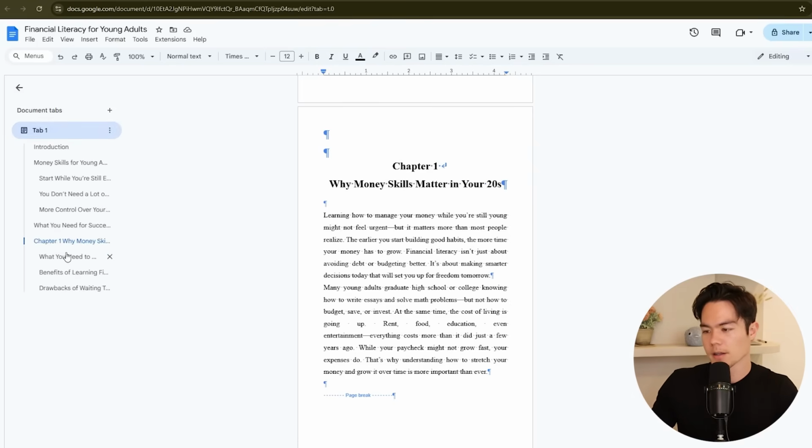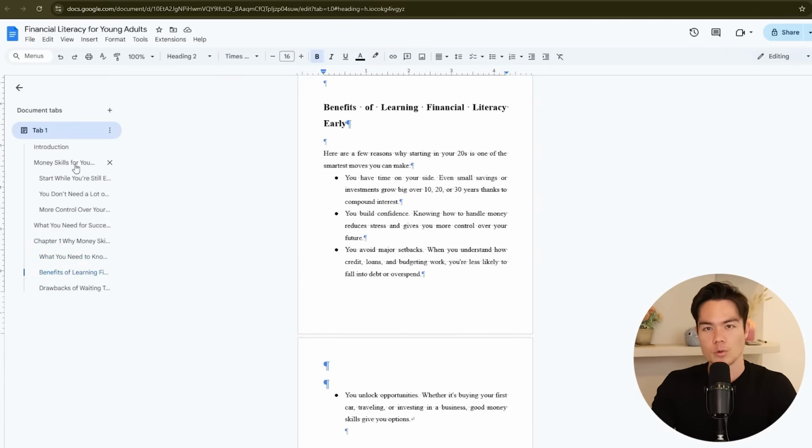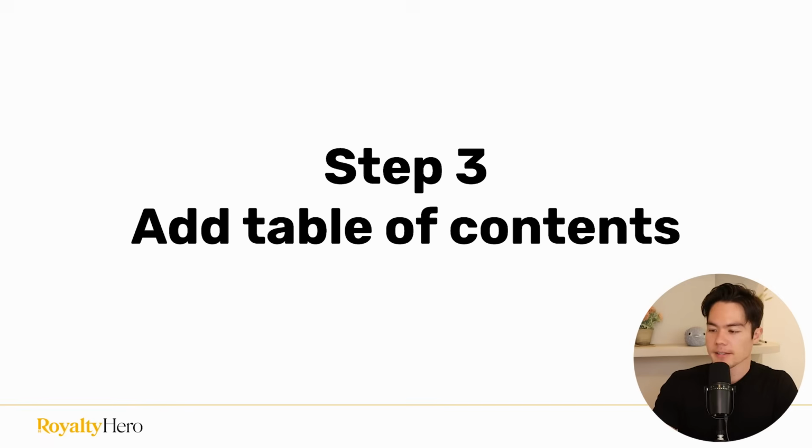And if you click on one, it'll take you directly to that section, which shows you that it's properly set up. But basically you repeat this process until the end of the book. Since it's kind of repetitive, I'm not going to show you in this video, but you can go ahead and do that. All right, so once you're done with that, step 3 is to add a table of contents.